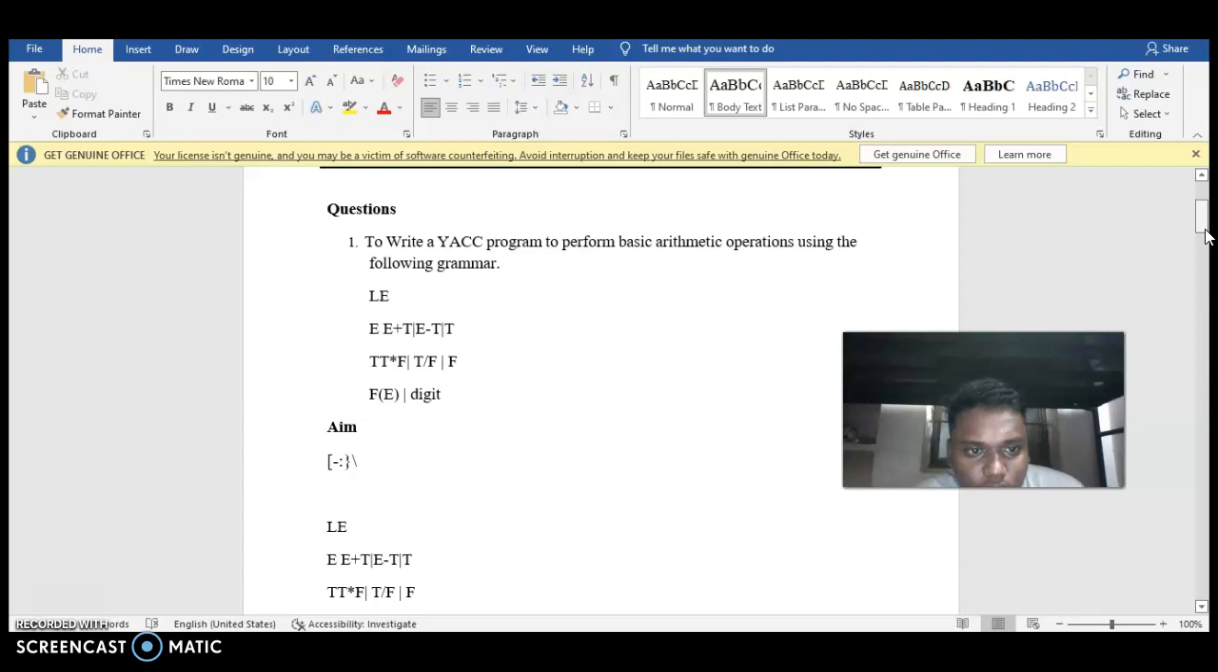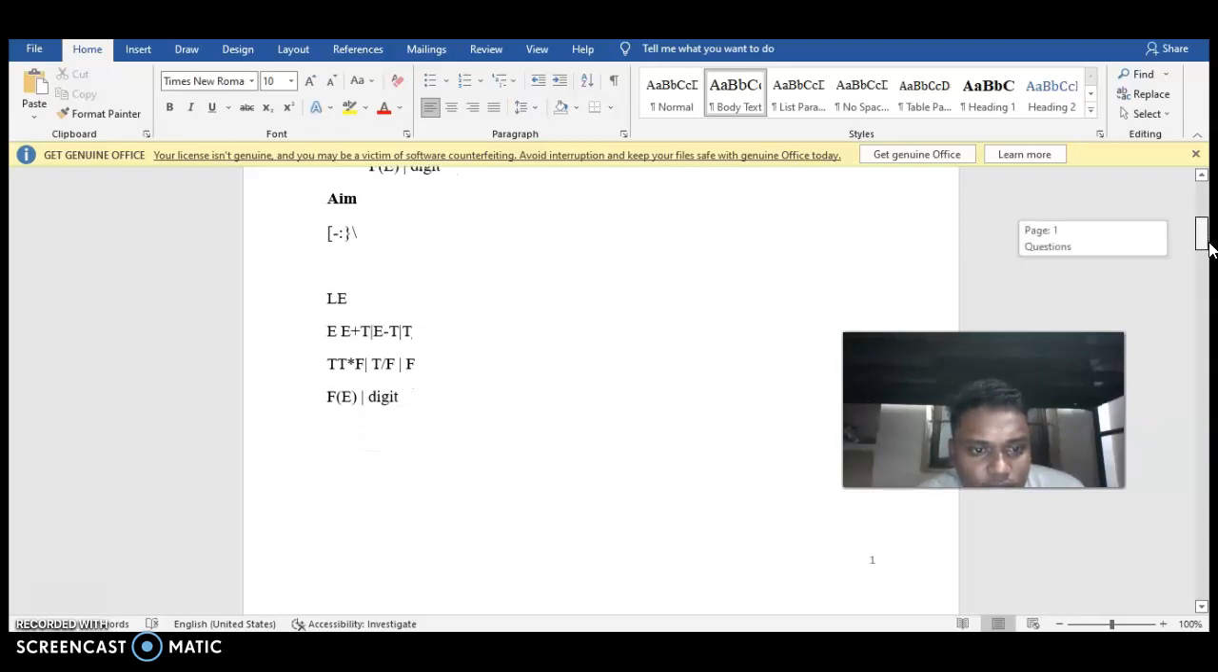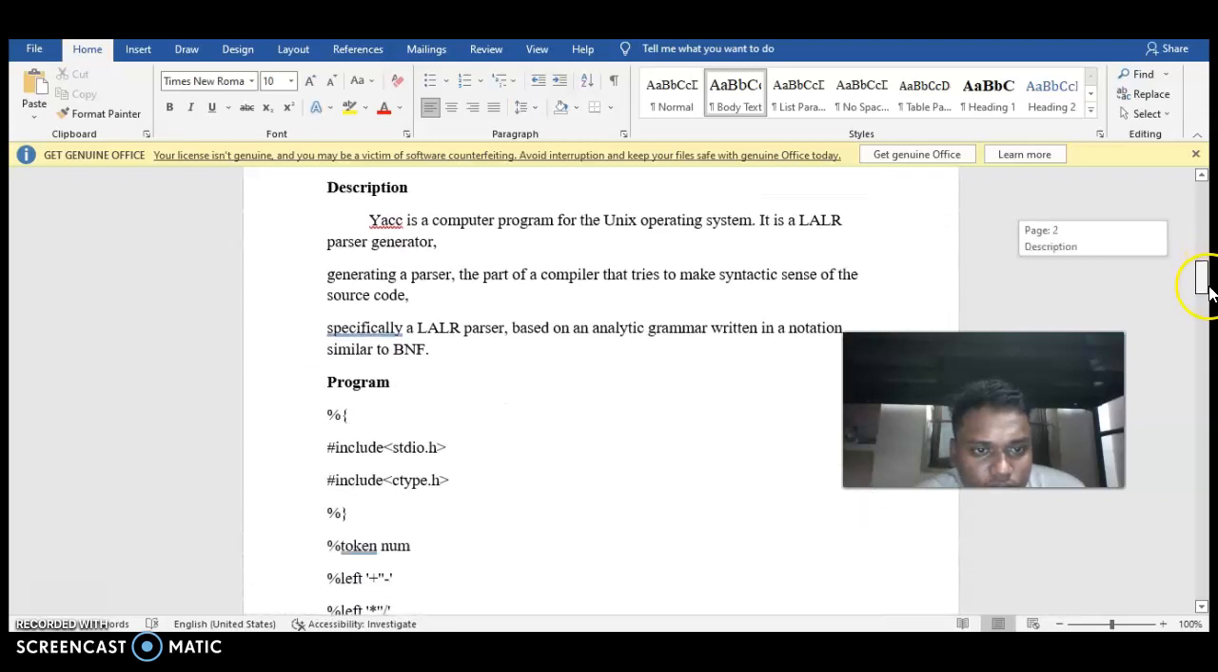Now the grammar is E goes to E plus T, E minus T, T; T goes to T into F, T by F, F; F goes to digit. Now the aim is E plus T, E minus T, T into F, T by F, F, digit. Now the description: Yacc is a computer program for the Linux operating system.